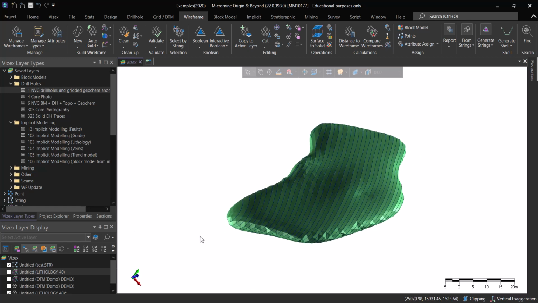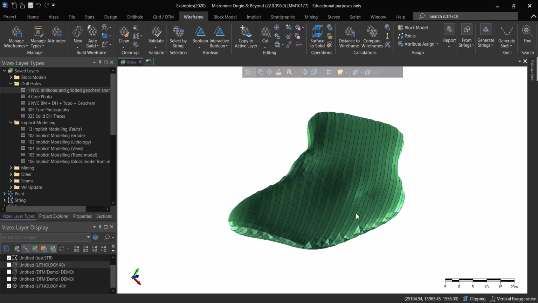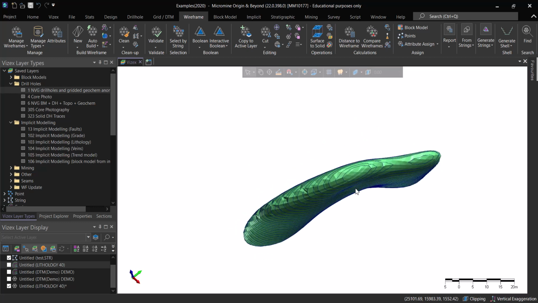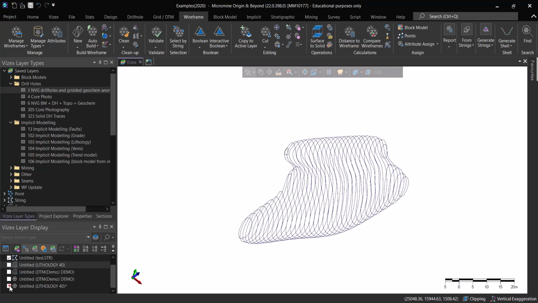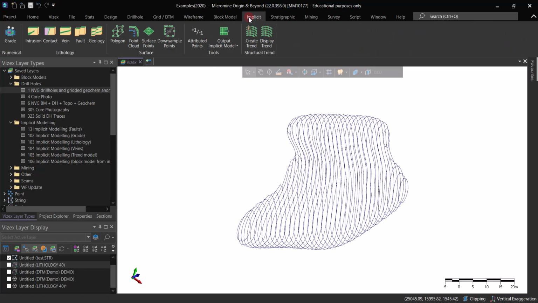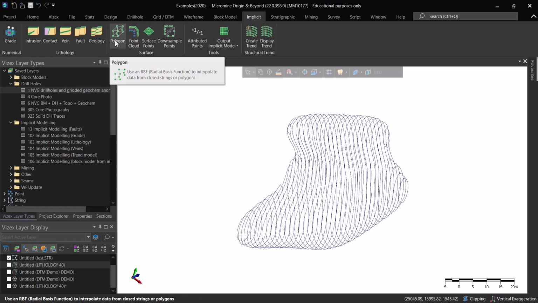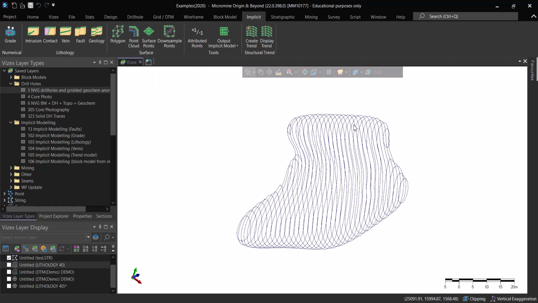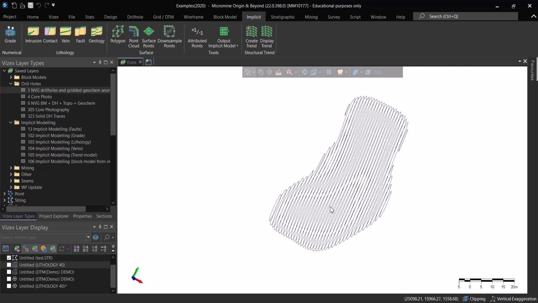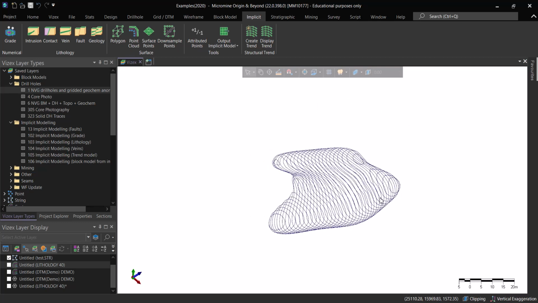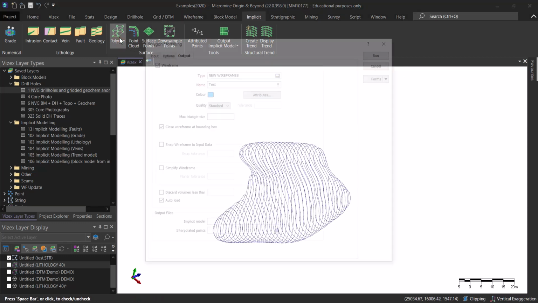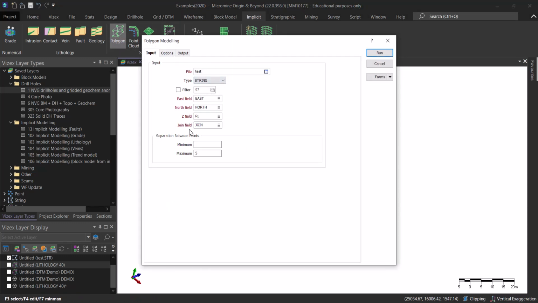Now, all you have to do, assuming that this wireframe is actually not valid and we've been struggling to validate this one, is go to the amazing implicit modeling tools in Micromine, and we have this tool called Polygon, which will use the RBF function, which is basically an interpolation function. You can go and read about that on Google. It's the best mathematical function that will give you a smooth interpolation of your ore body, and it's the one used for implicit modeling in most of the mining packages. So we use this one, and basically the input is going to be our strings.